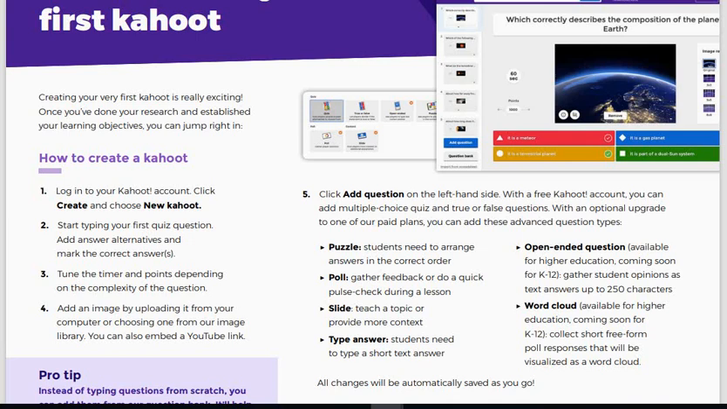Add an image by uploading it from your computer or choosing one from our image library. You can also embed a YouTube link. Number 5, add questions on the left-hand side, and with a free Kahoot account, you can add multiple choice quizzes and true or false questions.